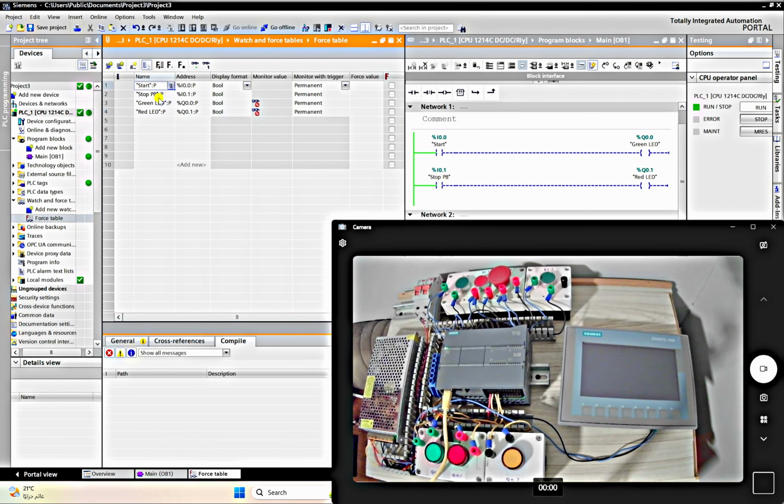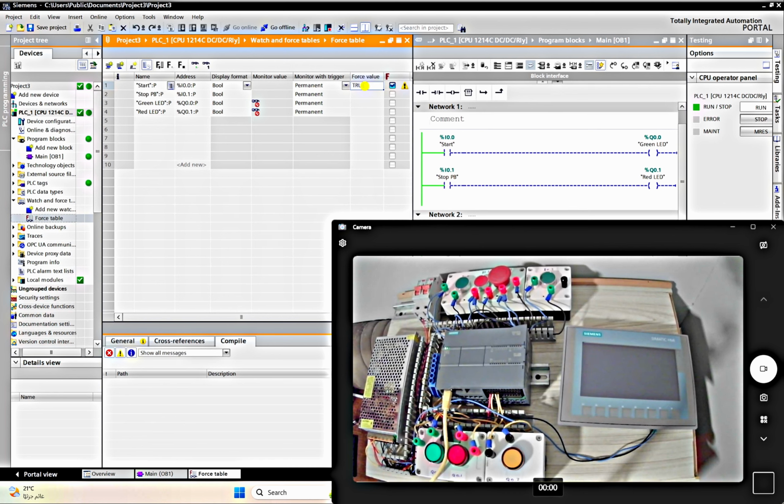Okay, so if we want to force this start push button, we have to first select it. But now I cannot select it. Why? Because for the force value, there is nothing that I can force it to. I can force it to 1 and hit enter, or I can just type true. It's easier to type just 1, right? So now it's been selected and there is a warning mark here. If we hover over it, it says the address is selected but is not yet being forced.